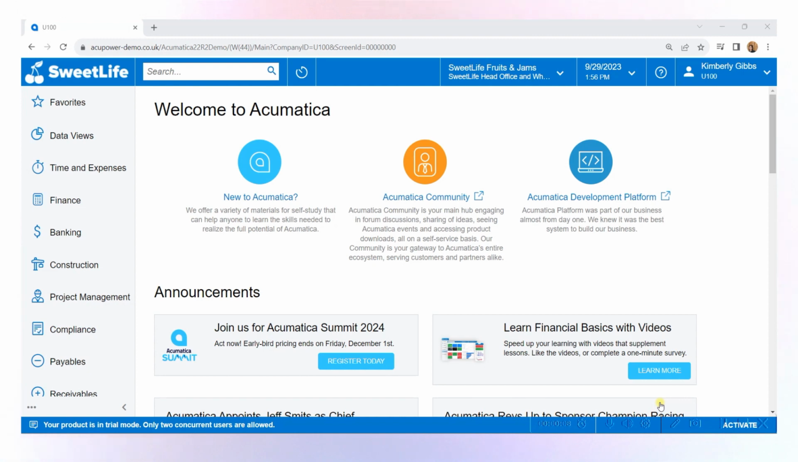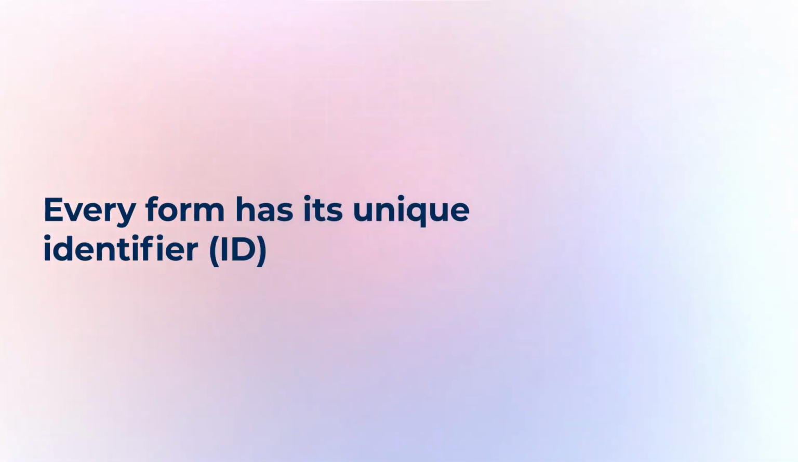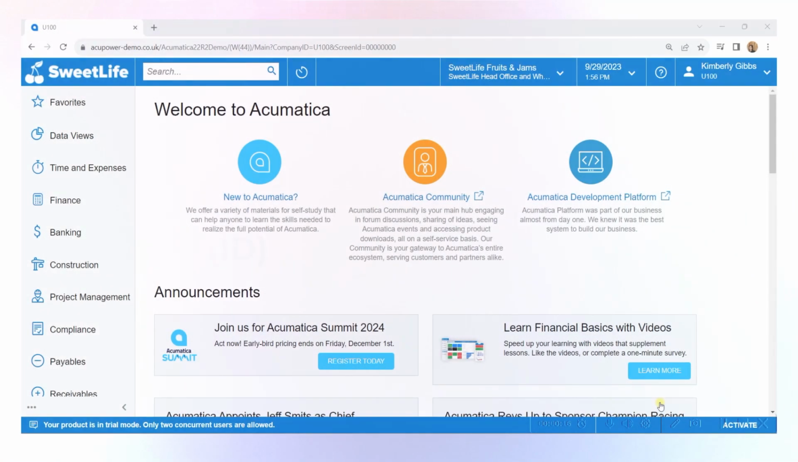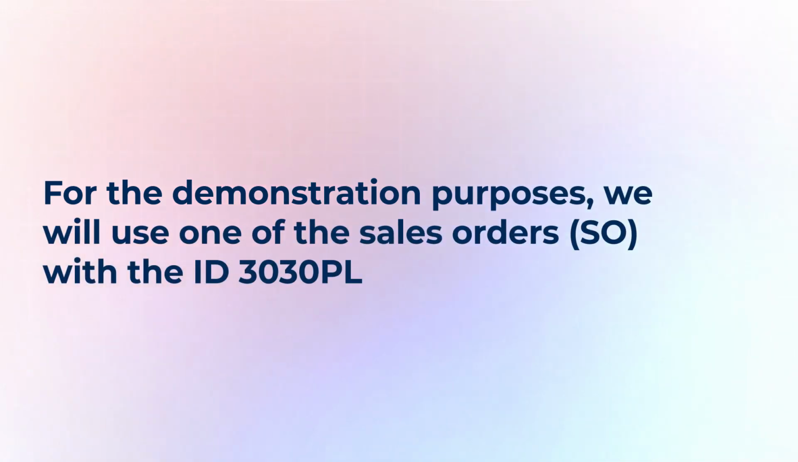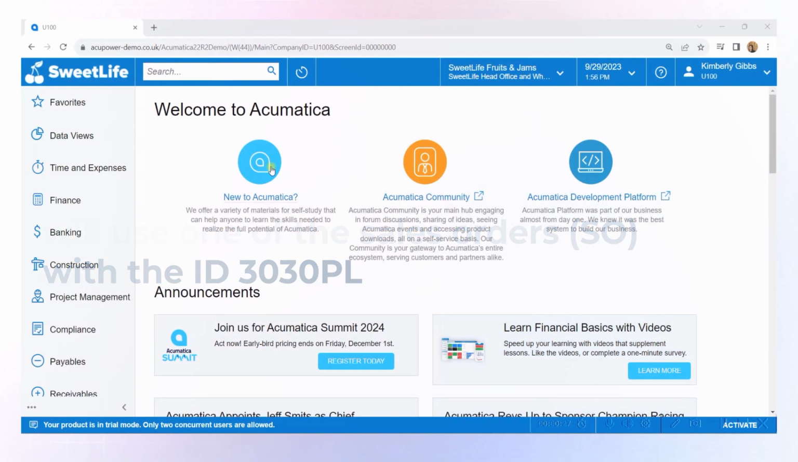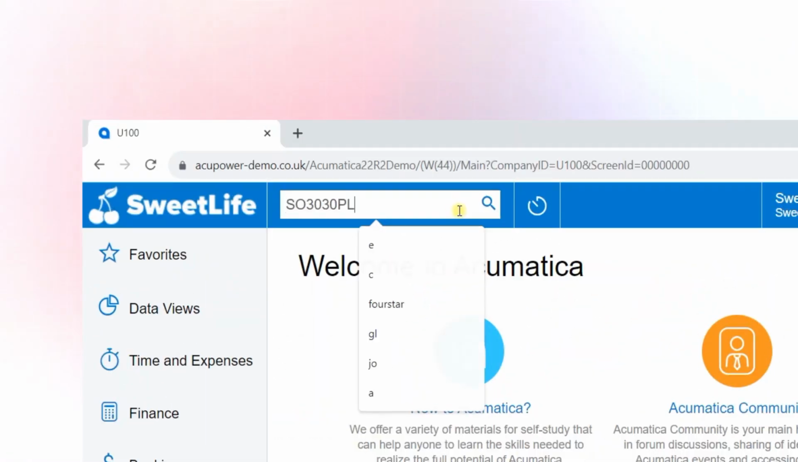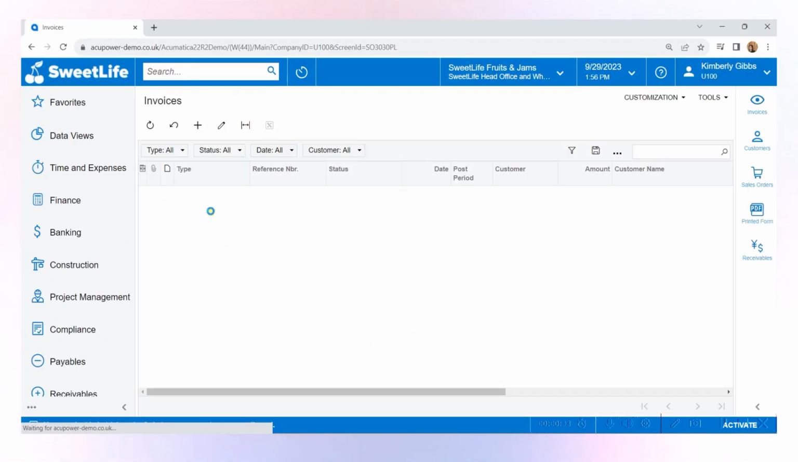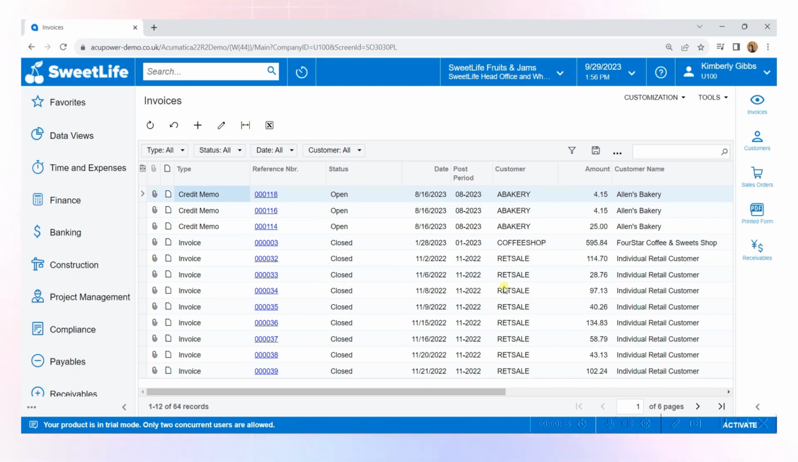In Acumatica ERP, the forms have a unique identifier, the screen ID. It's a combination of letters and numbers, so you can conduct a search by using a screen ID. In this case, we're going to search for the invoices list using the SO3030PL screen ID. Enter the screen ID into the search box. On the Menu Items tab, click Invoices. This opens the form which lists the invoices created in the system.